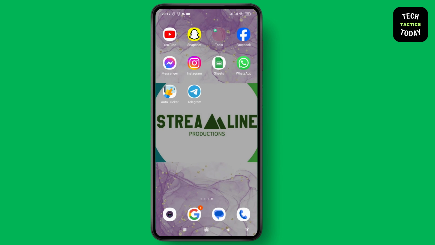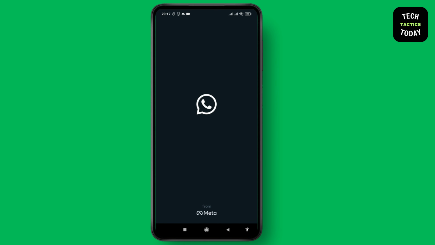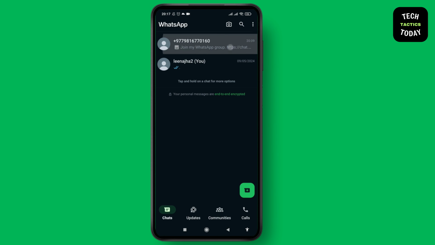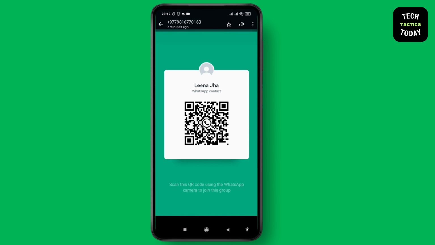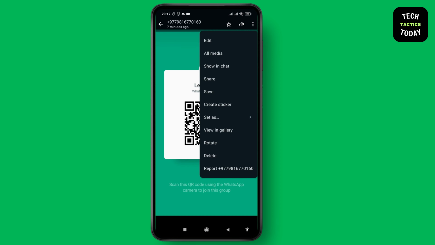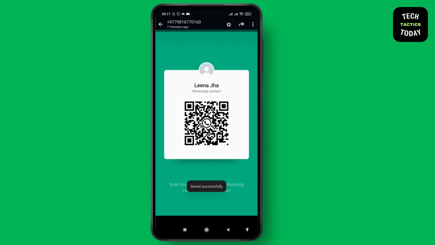First of all, go to the WhatsApp application and tap on the chat, and here, as you can see, the QR code which you can use to join the group. So what you have to do is tap on these three dots and tap on save.